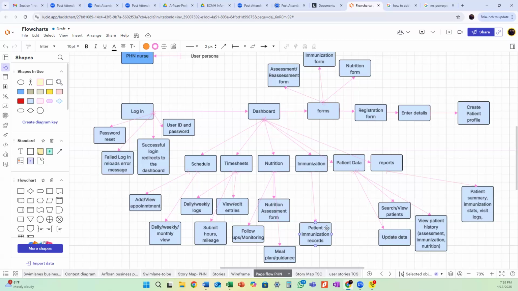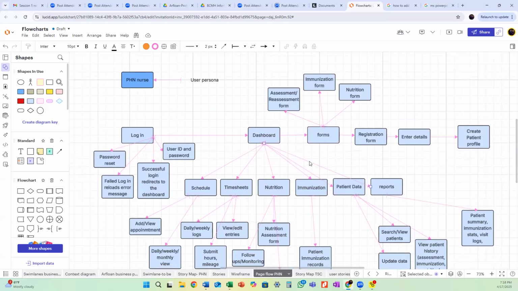I don't see assessments here. Where are the assessments and reassessments? My thought was that, hold on one second. Schedule, timesheet. So you have patient data at the top, right? From the forms, you have immunization, nutrition, and assessment forms. So my idea was that when a person comes in, once the nurse clicks the forms, the data that he or she enters would be part of the patient data or assessment form, and that might come under the patient data.